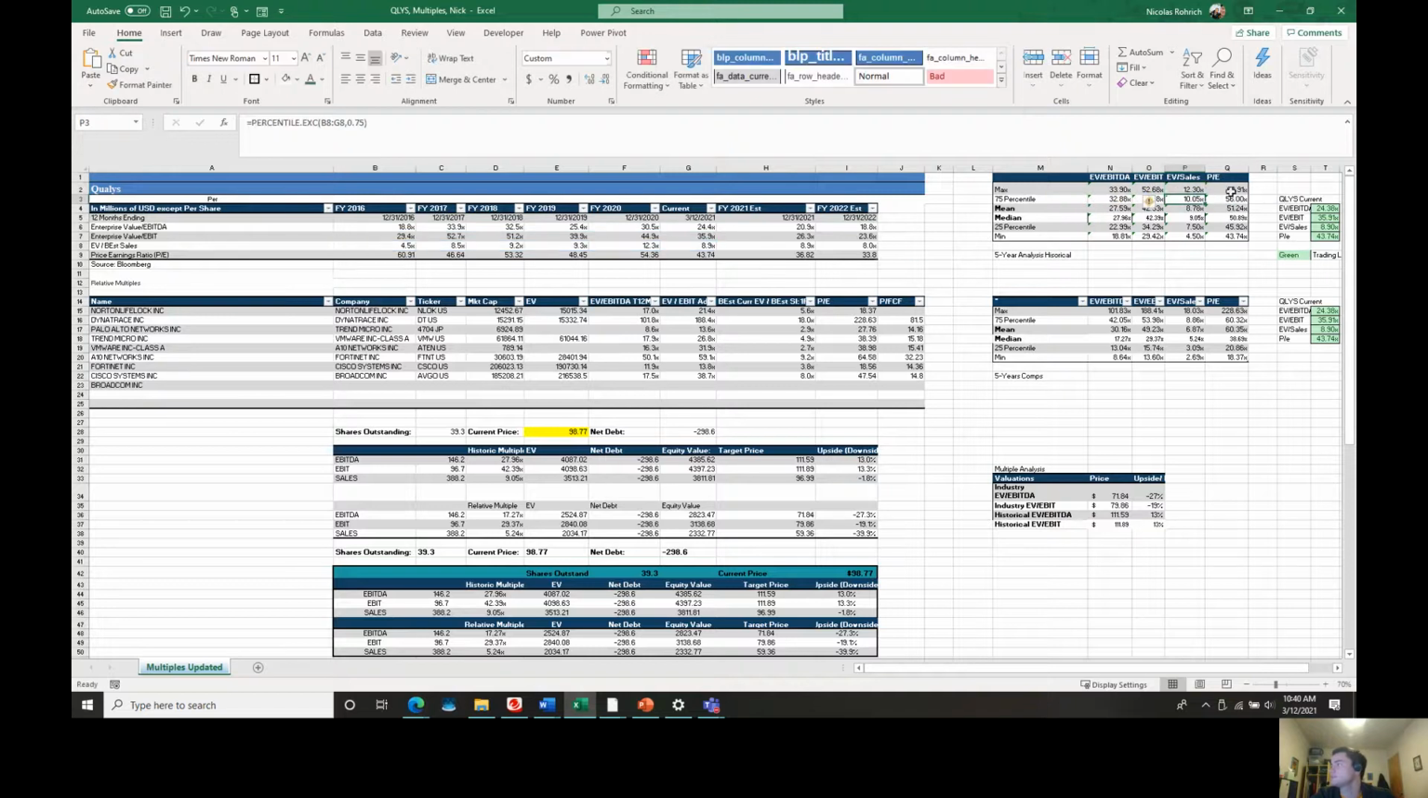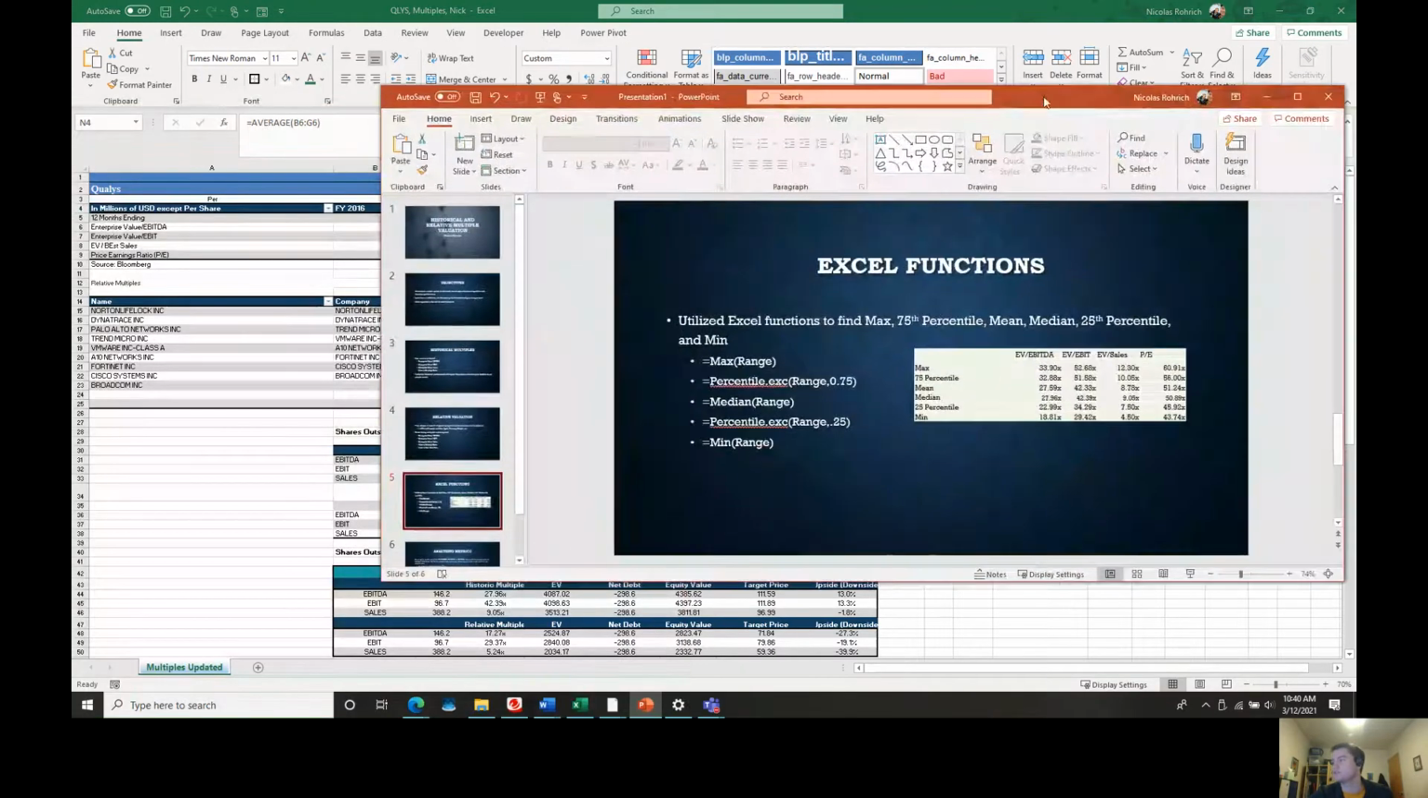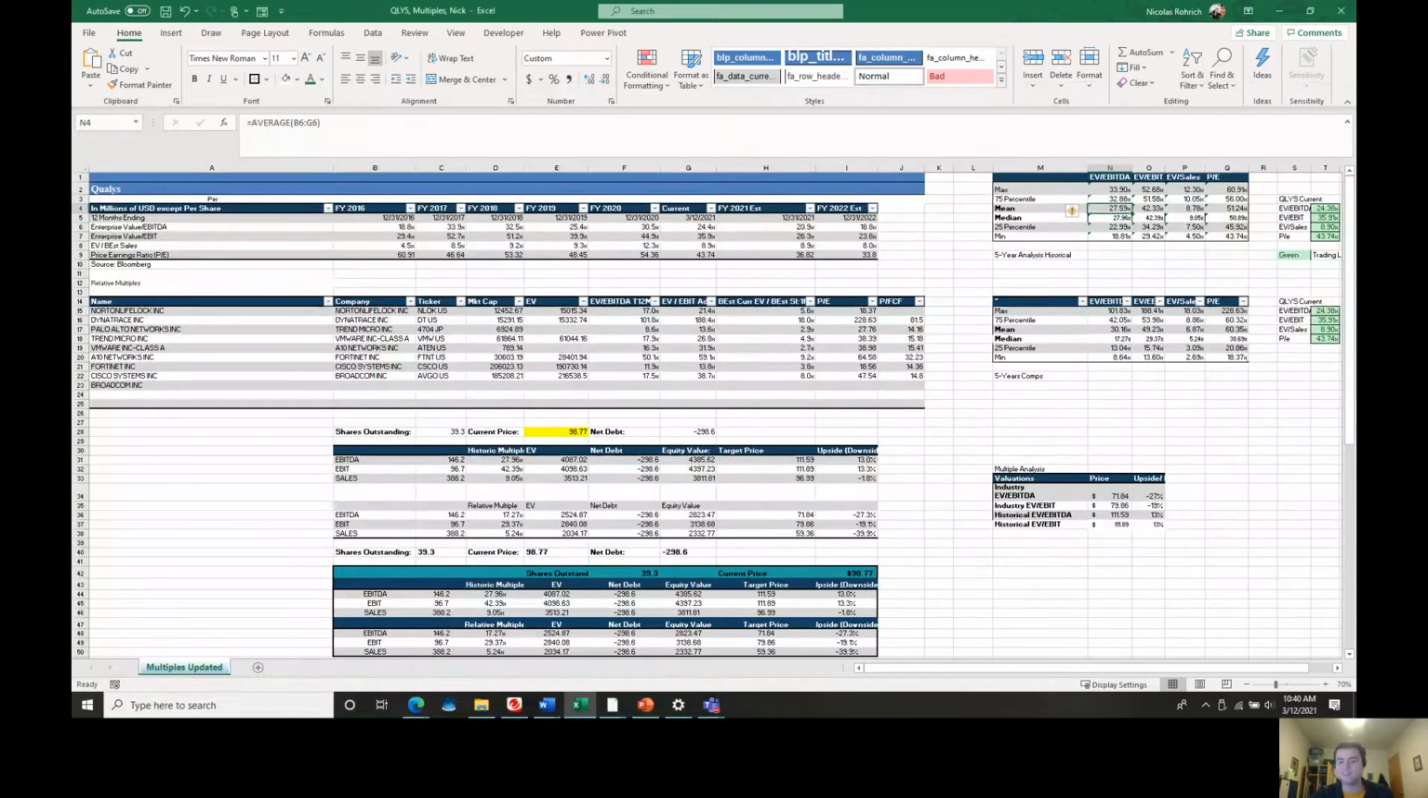EV to sales, and then price earning ratio, okay? And then you're going to follow that same process and use the equations that I gave you in the presentation, the one that was right here. All right, so next thing we're going to do is analyze the relative valuation, okay?